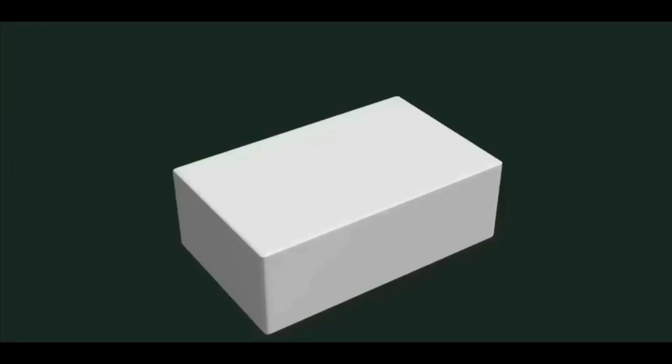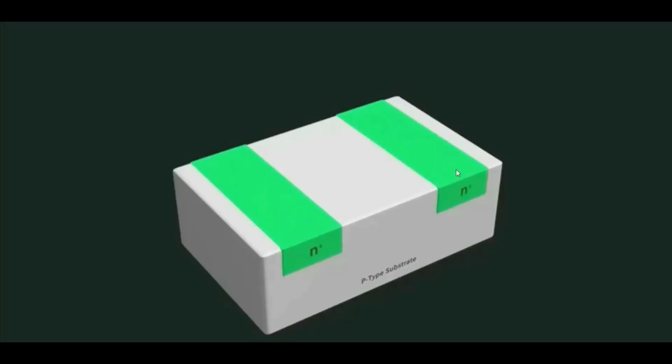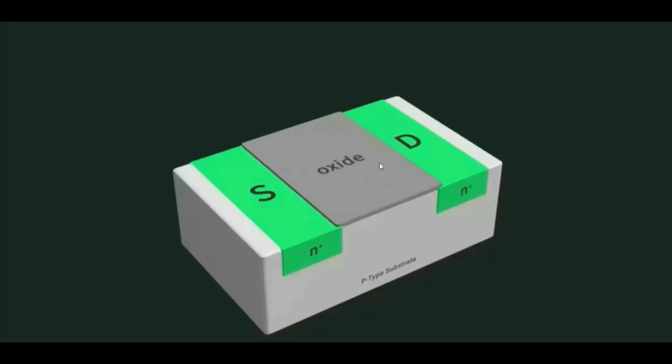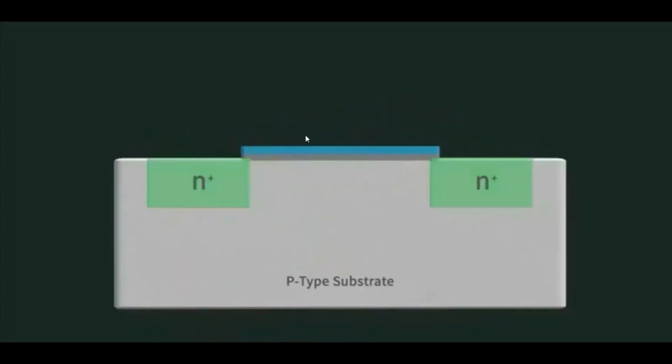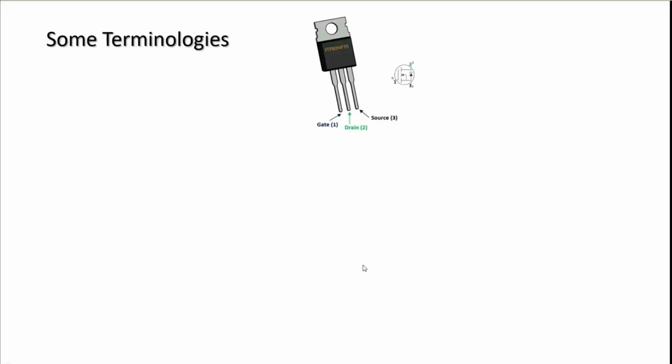Now we can check a 3D animation of the structure of a MOSFET. In a p-type substrate, we are fabricating two n-type regions. One acts as a source and the other acts as a drain. Here we are adding an oxide, and above it we are adding a metal. It acts as a gate. It is simply a metal oxide semiconductor. That is our MOS. We know that MOSFET is a three-terminal device.